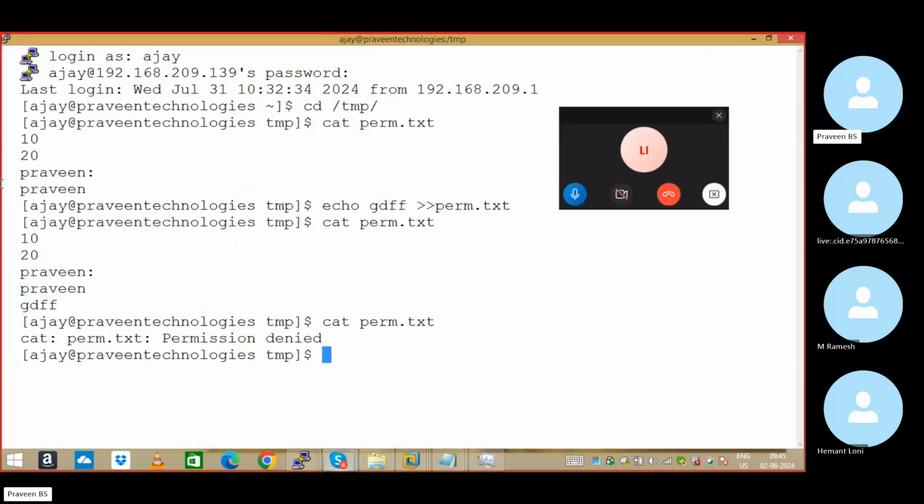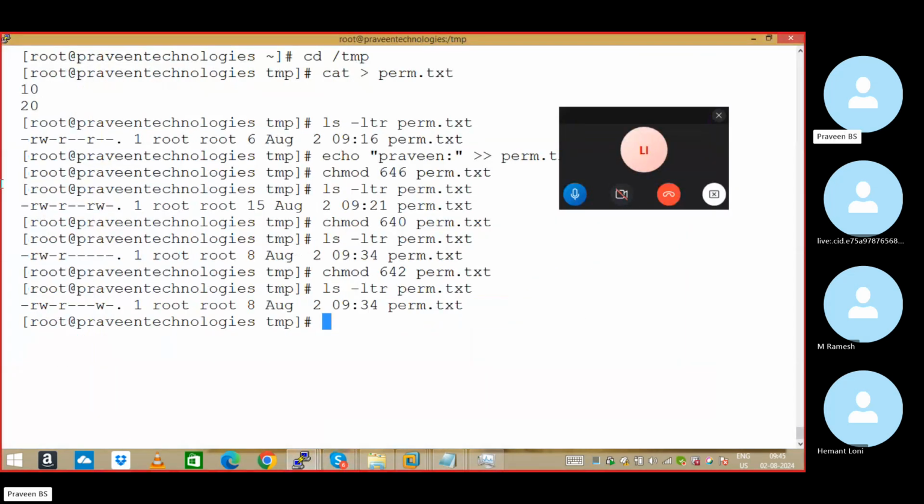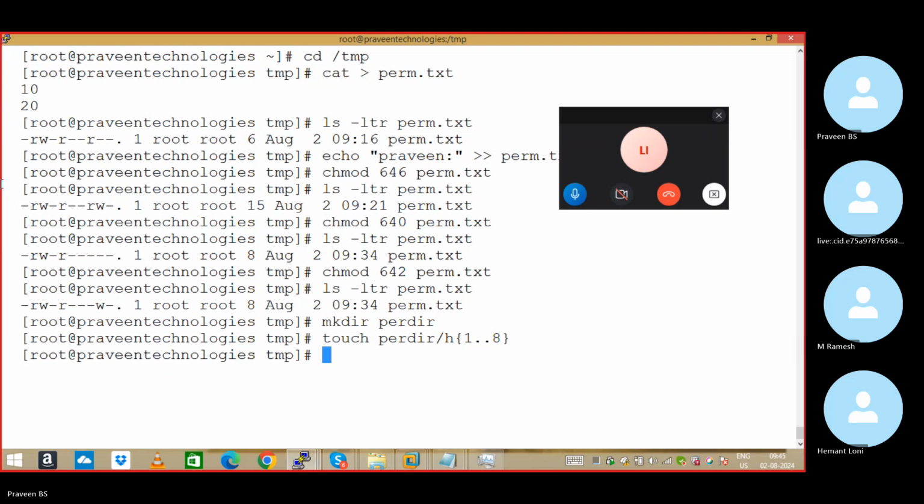As a root user, everyone go to cd /tmp. Whichever path you're doing, that path only should do, sir. Keep that in mind, please. Go to cd /tmp. Create your own directory, mkdir dir. Create your own directory as a root user. Let's create multiple files inside the directory. Create directory and create multiple files inside the directory.